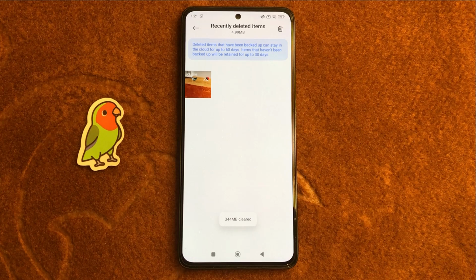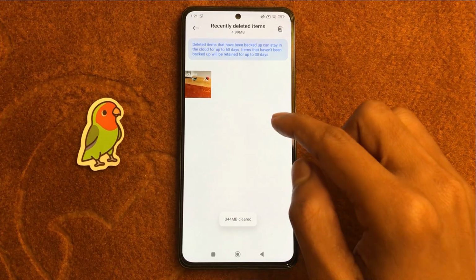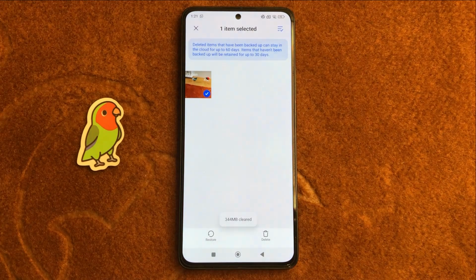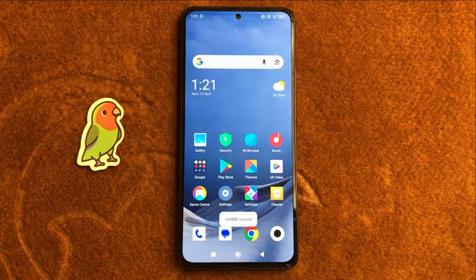Select the ones that you want to restore. After selecting, tap and hold on the photo or video and click on Restore. After you click on Restore, the missing or disappearing photos will be restored to your phone gallery. This is how you can fix missing or disappearing photos in Poco X8 Pro.